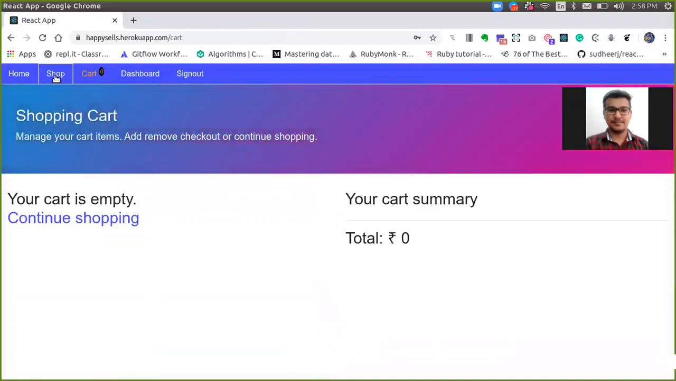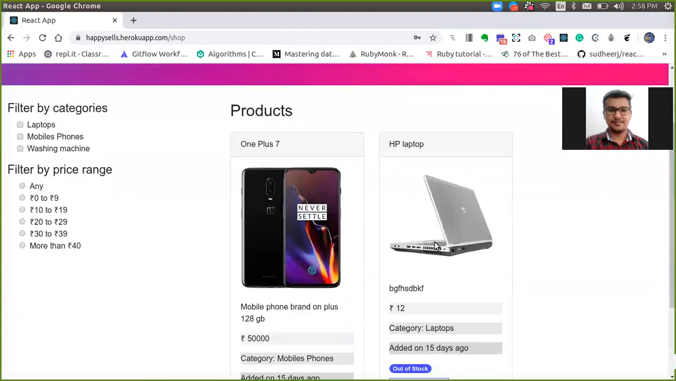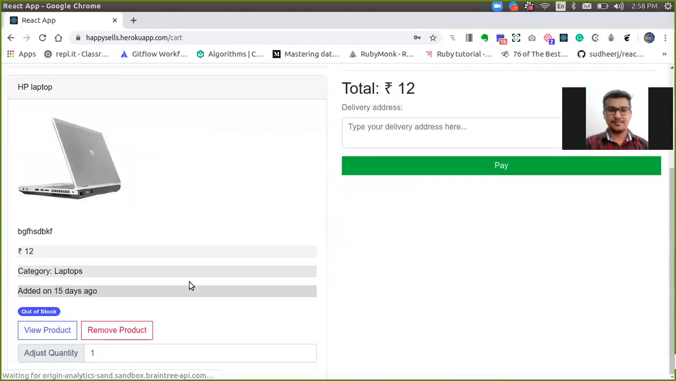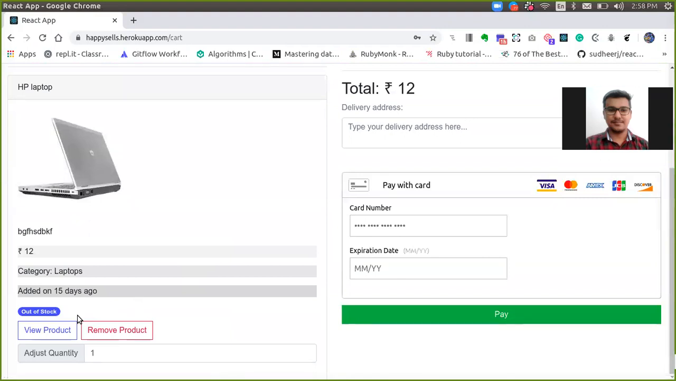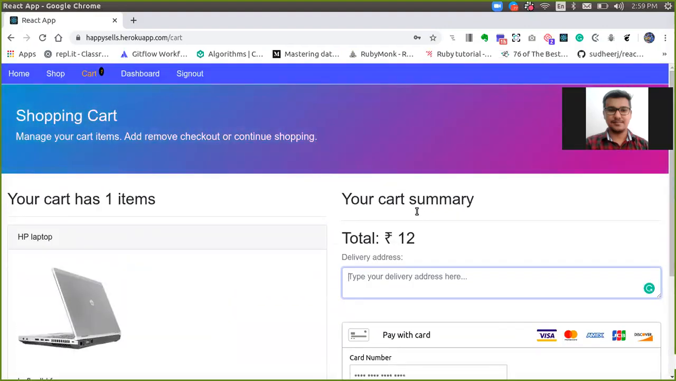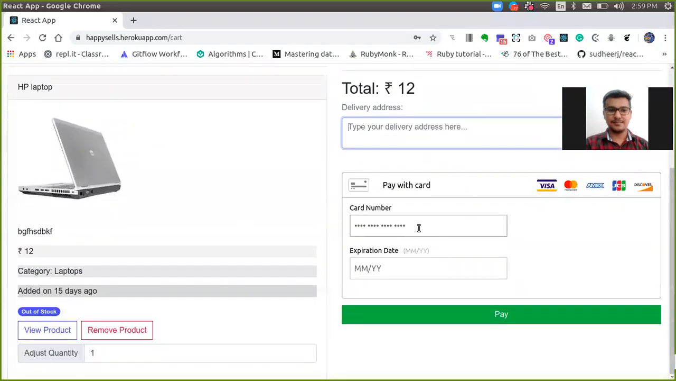Okay, so now I again go to the shop, and now I am going to select add to cart. I add it to the cart here, and done. After that, this is the product detail, and if the user wants to purchase this item, he can give the delivery address or enter the pay card.